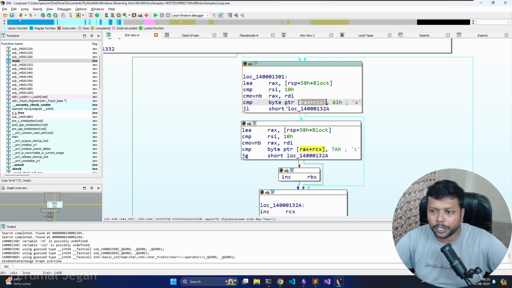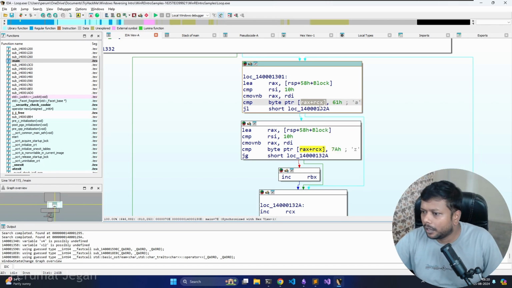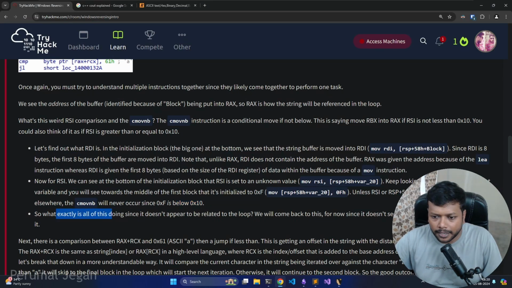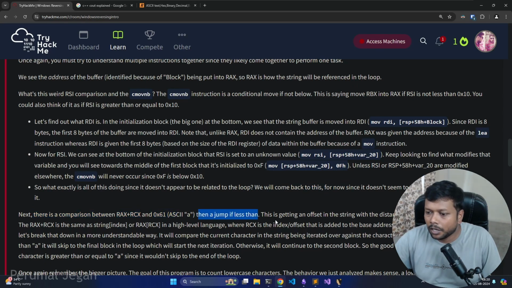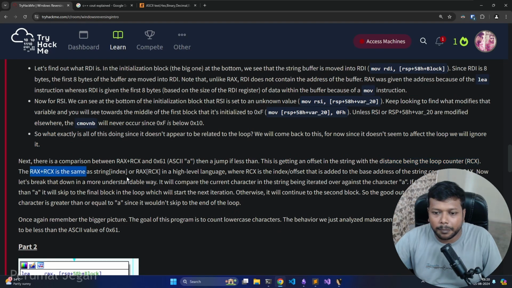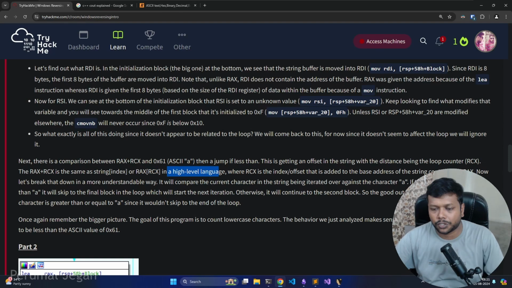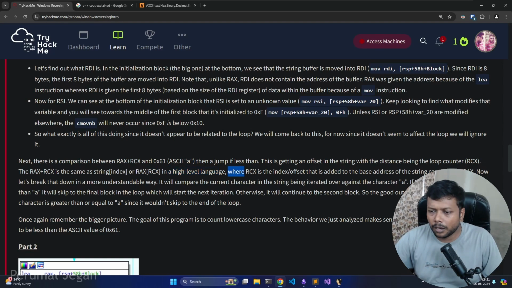I think it's a memory pointer, pointing to the location of RAX and RCX combined. Let's see what exactly all this is doing. Since it doesn't appear to be related to the loop, we will come back to this. Next, there is a comparison between RAX, RCX and 61, then a jump if less than. This is getting an offset in the string with the distance being the loop counter. RAX plus RCX is the same as the string index, like string[i] in a high-level language.